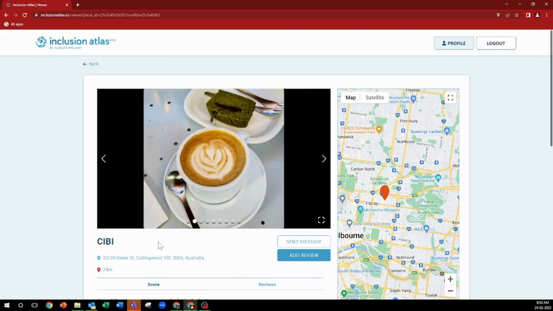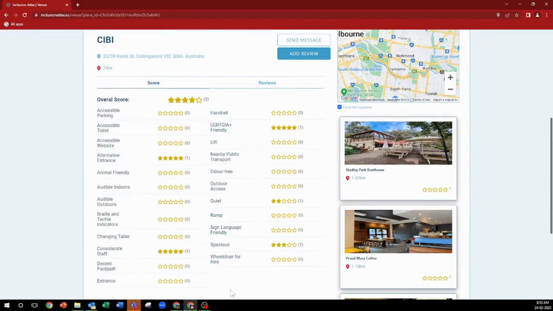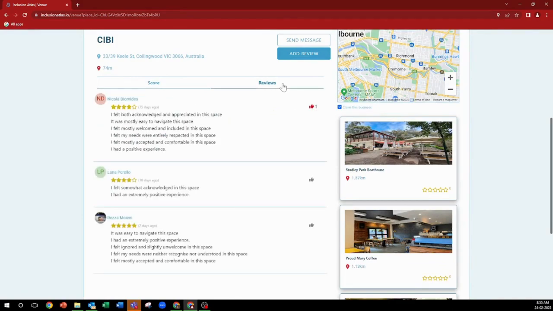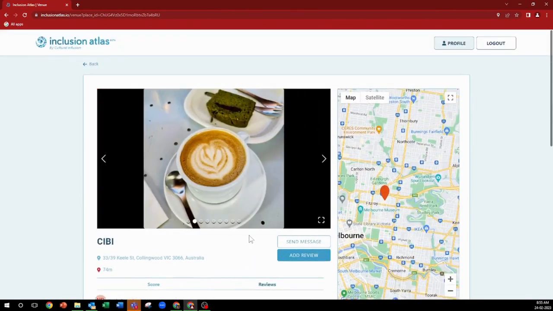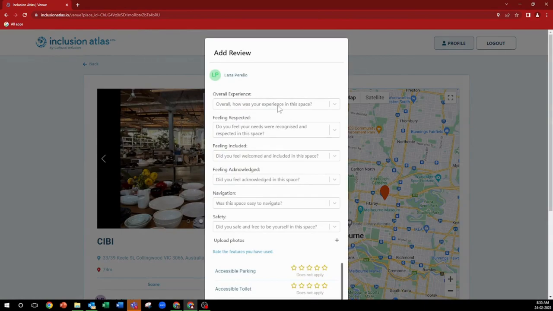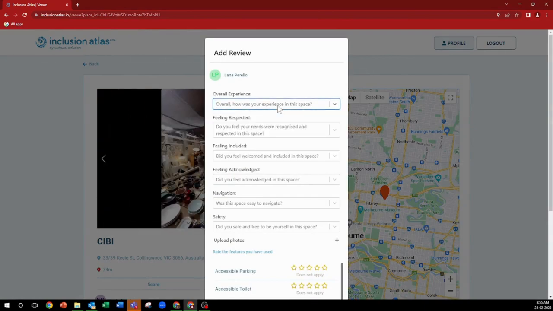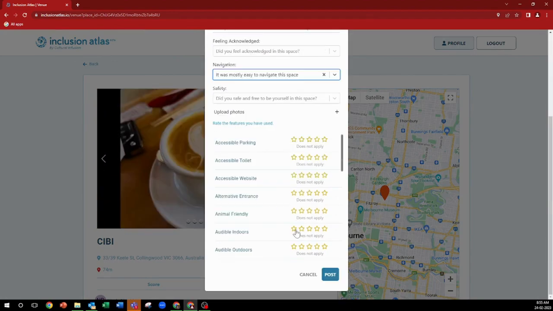We can scroll down to see the star rating that's been given to the venue by any of its customers, as well as going up to the Reviews tab to see any of the pre-filled reviews. Going back to the top of the page, we can click Add Review if we want to review a venue ourselves. It rates our overall experience, our respect, and many other features. Further down, you can also rate on a 1 to 5 star rating the venue's accessibility and inclusivity features.